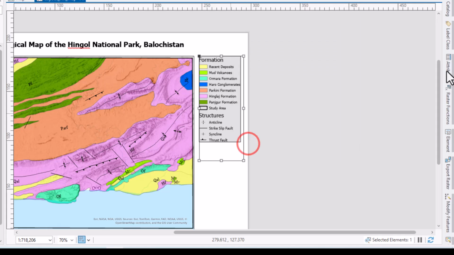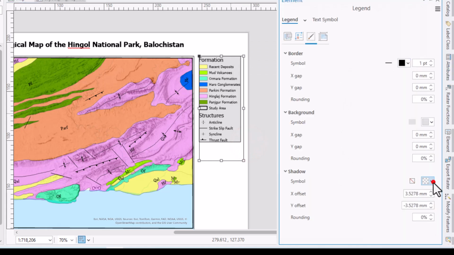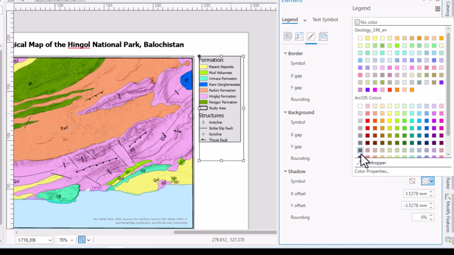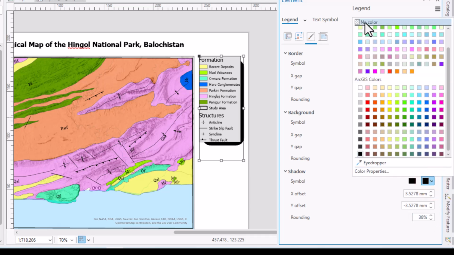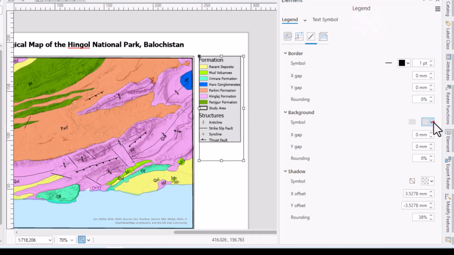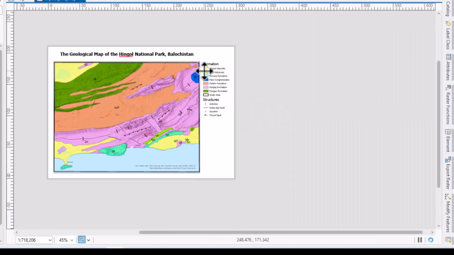Now properties, and you can also add shadows like this. Let me give it a black shadow like this, and you can make it rounded like this, but I don't need the shadow. I will select no color. Okay, and let me get rid of the background. Alright, and also for now I don't need this border, because I want to add a whole border over here for the legend.